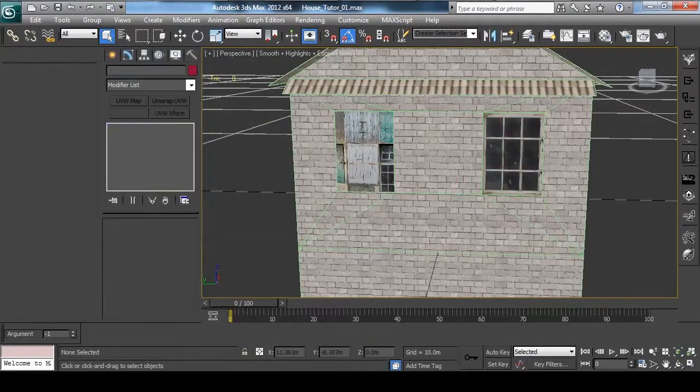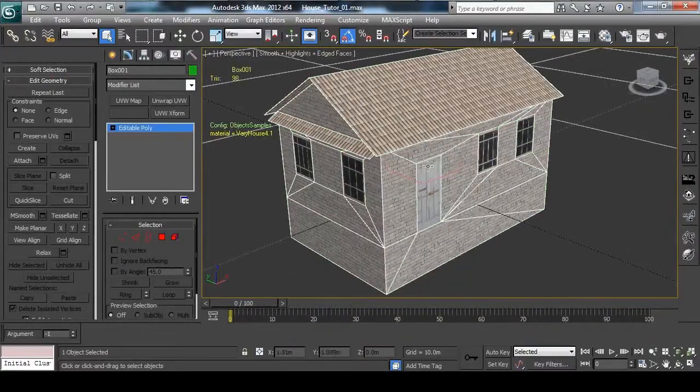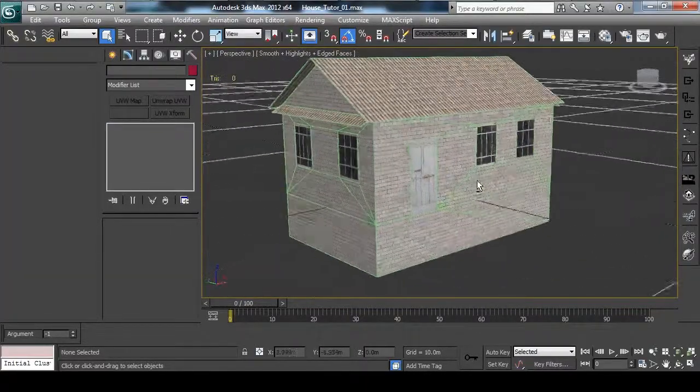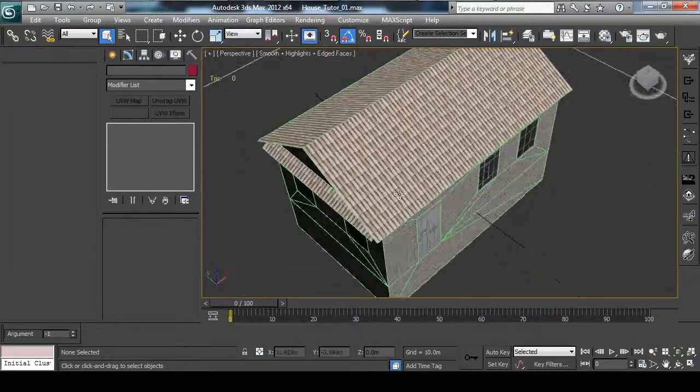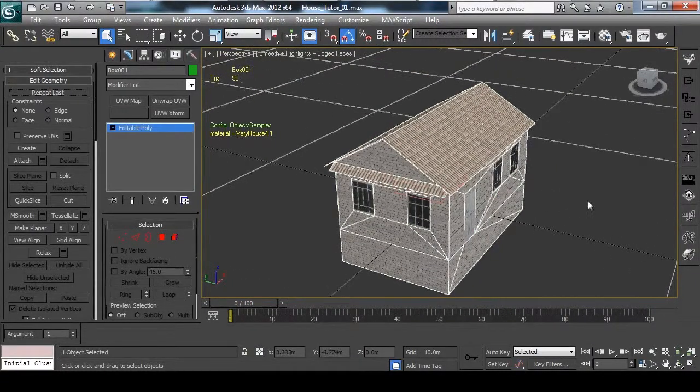That's good. So, mapping is done. Here is the result. We can see windows, door and roof. Now let's check it in the engine. Launch Preview.